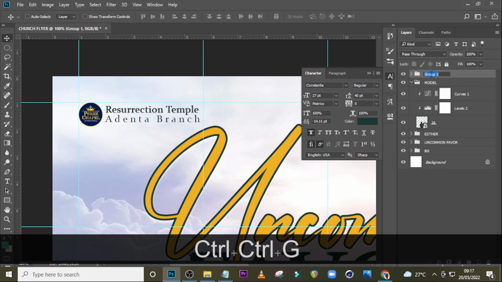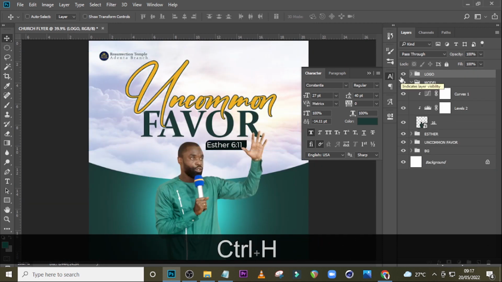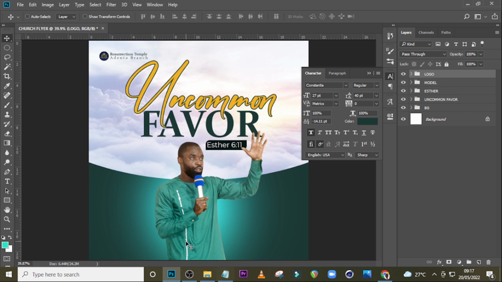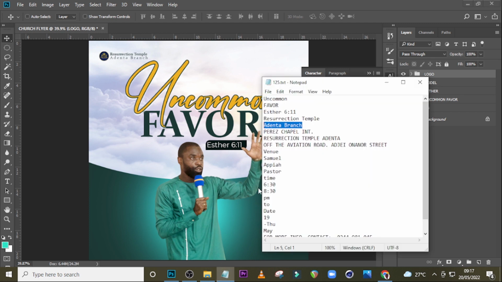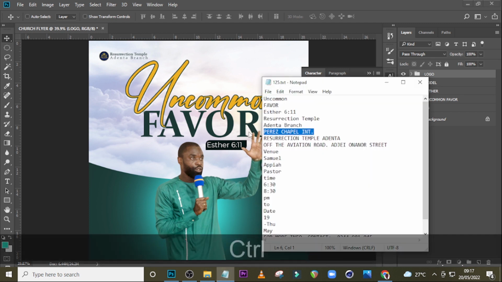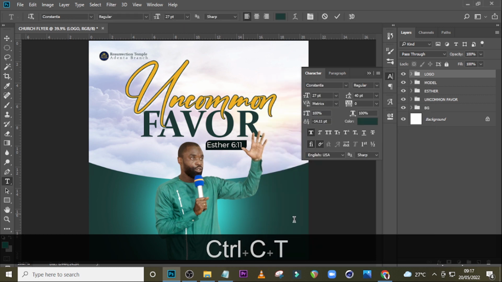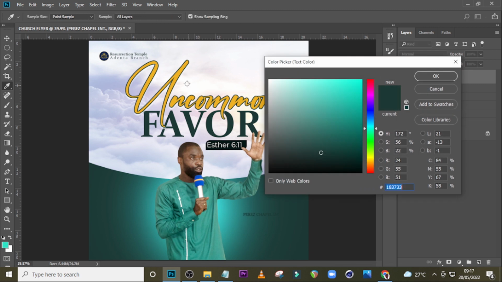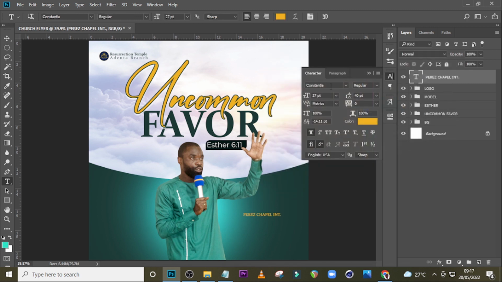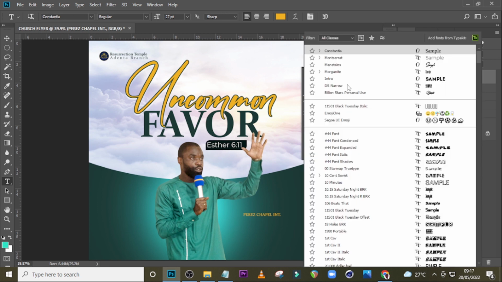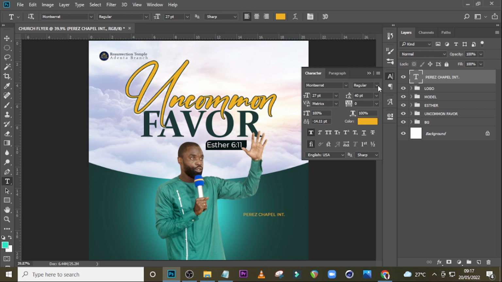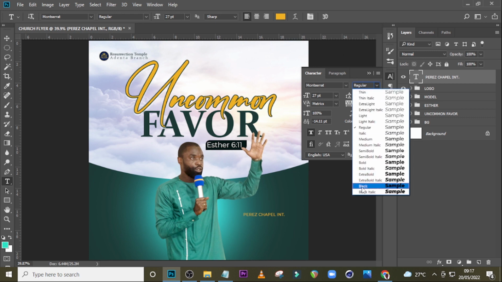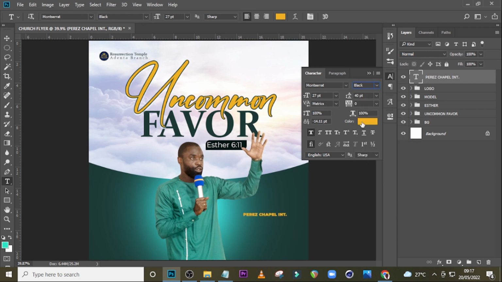Let's call it logo. Let's bring our venue. We're going to put our venue somewhere here. Let's pick Paris Chapel International, type somewhere here and paste it there. Now you want to click here, come and pick this yellow color. Now let's start working on it. We are going to use Montserrat for it, and then we are going to set here to color, let's set here to black, and then let's set the color to yellow over here.